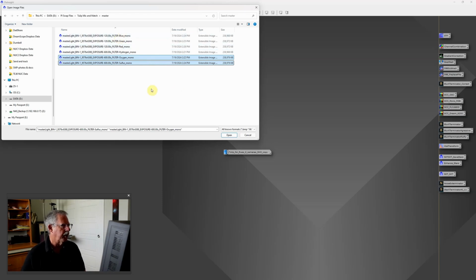And then at this point, it's just a matter of going through the standard processing ritual. Whatever you would normally do with an SHO image, you would process it just the same here. So I hope you found this useful.